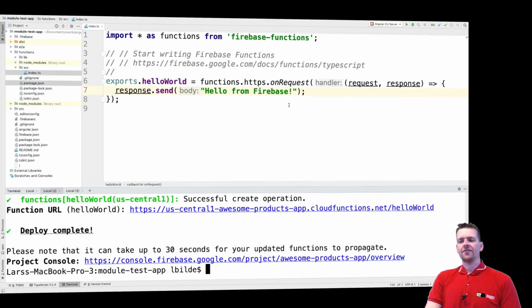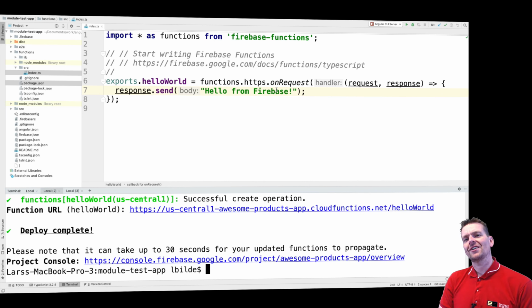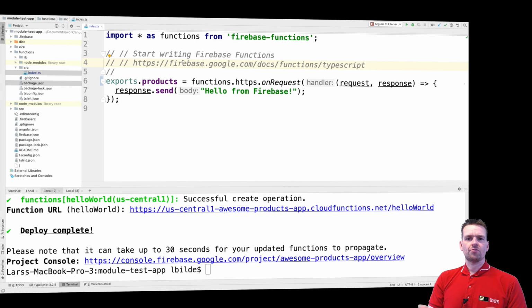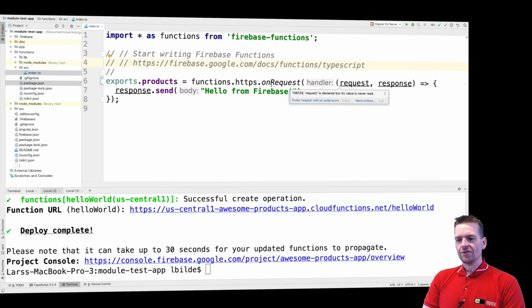Welcome back. So now that we've done a very simple hello world, let's try and do something a bit more complex. I want to go and grab all the different products inside my Firestore database and send those back instead. So let's start out by renaming this and calling it products instead. So it'll be /products just to start somewhere. I'll send a request right here.